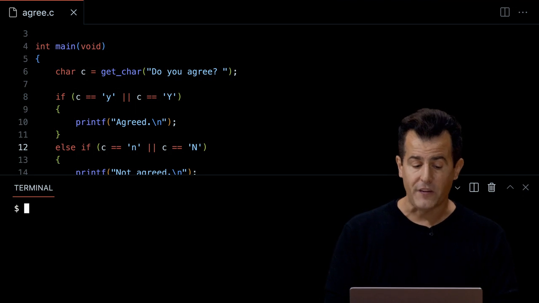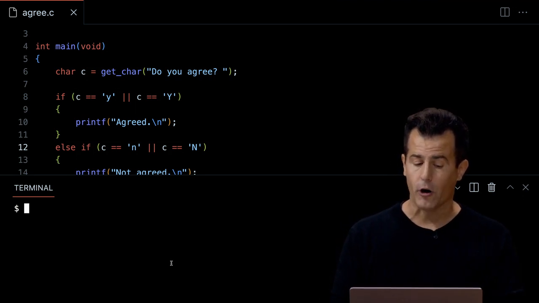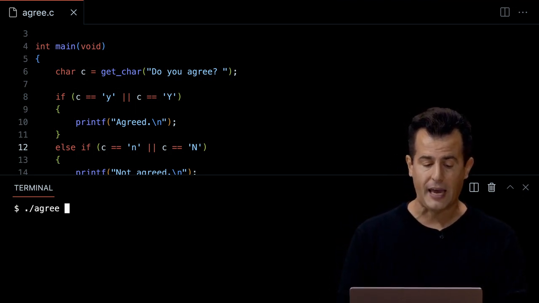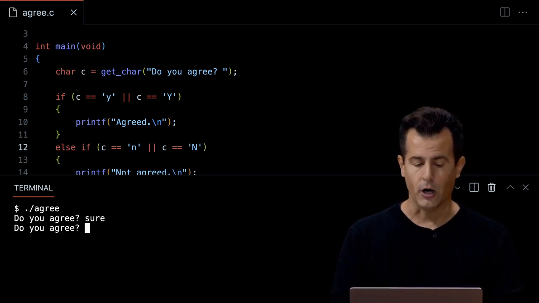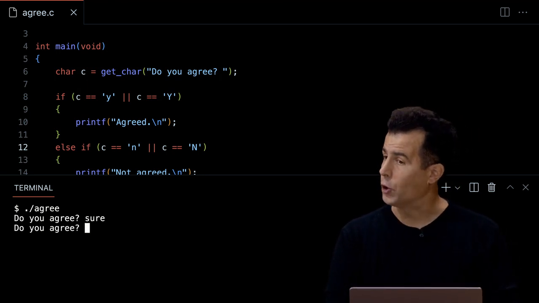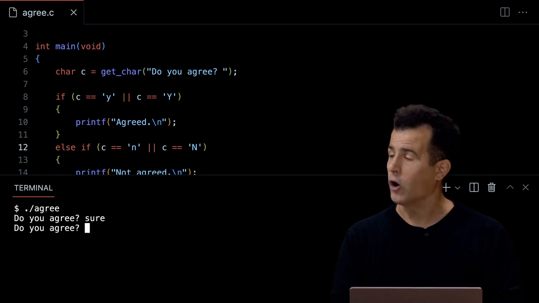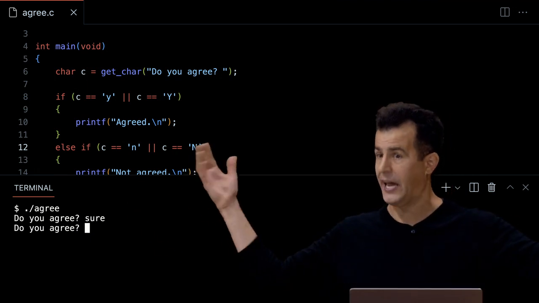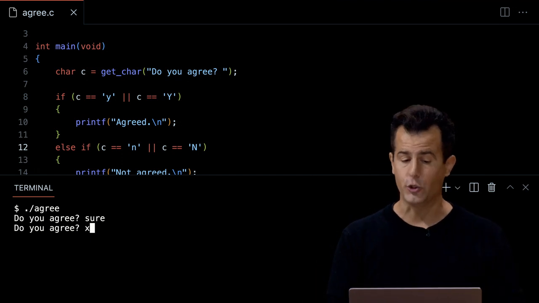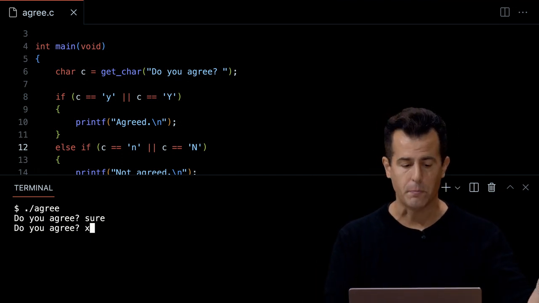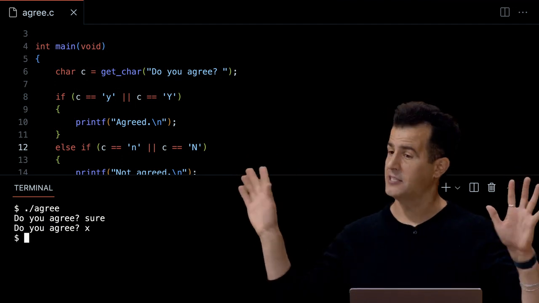So this is one of the features often of using a library. So for instance, if I run agree again and I say something like sure, enter, it rejects it altogether. Why? Because SURE is a string of characters. It's not a single character. Now, I could just say something like X, which is neither Y nor N, of course, but it tolerates that because it's a single character.